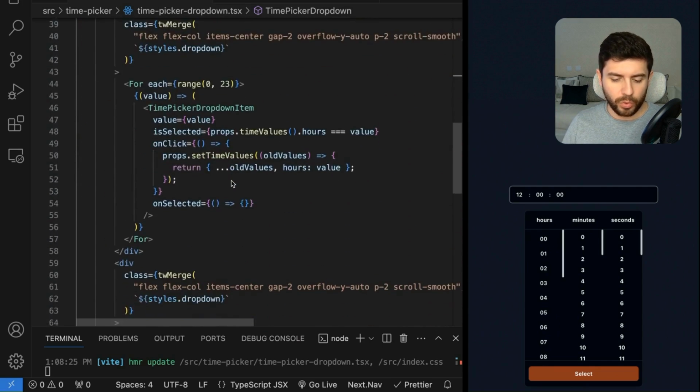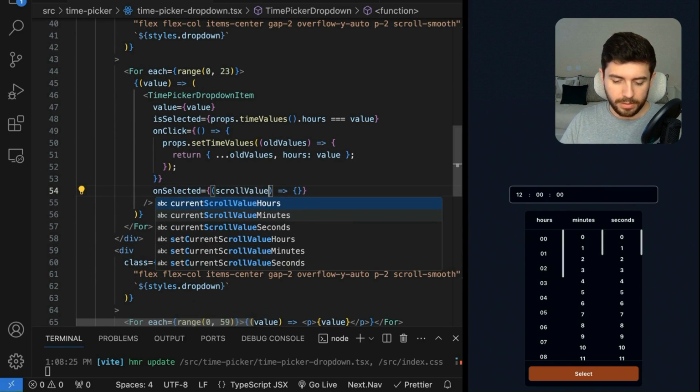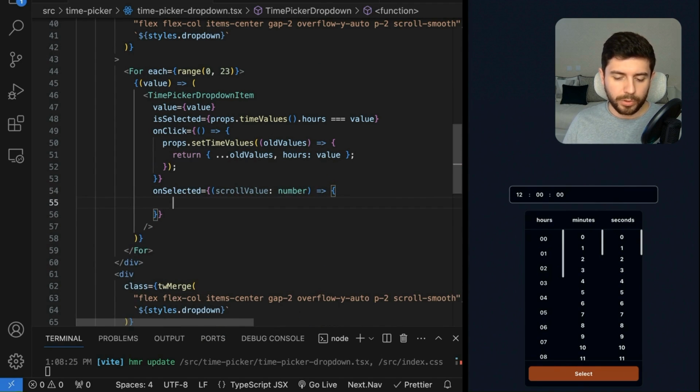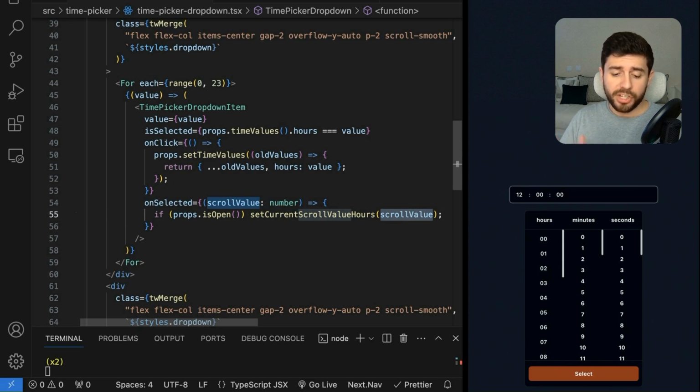And if we now scroll down onto the onSelected from the dropdown item, we know that we are going to get the scroll value from it. It's going to be a number. And the only thing we want to do is, if the dropdown is open, then simply change the signal of the scroll value to the scroll value we get from our item, which again, don't forget, it's the actual position of the top of the item in regards to the wrapper.